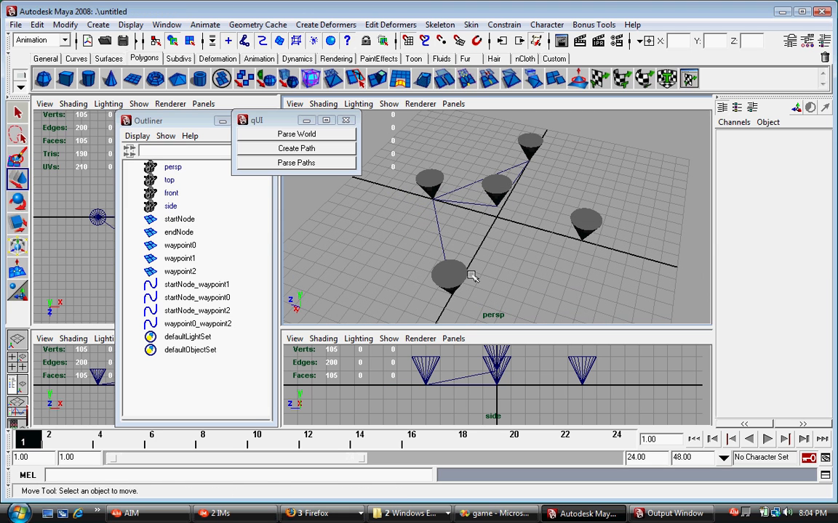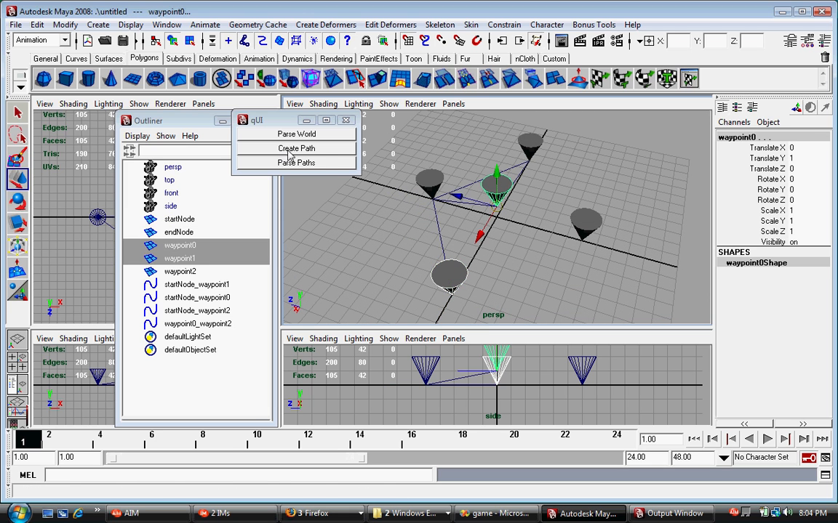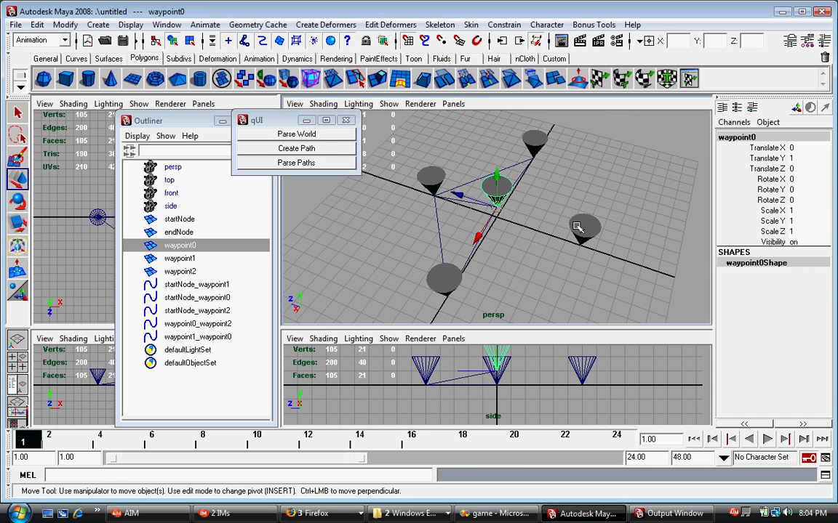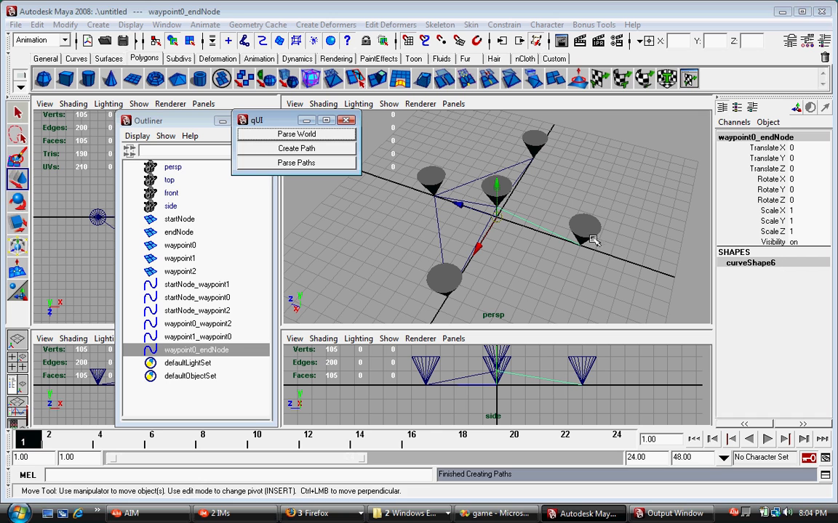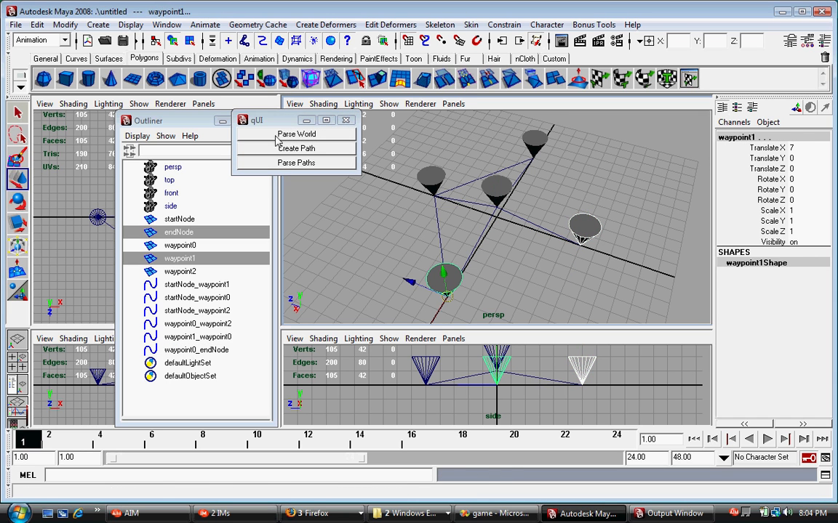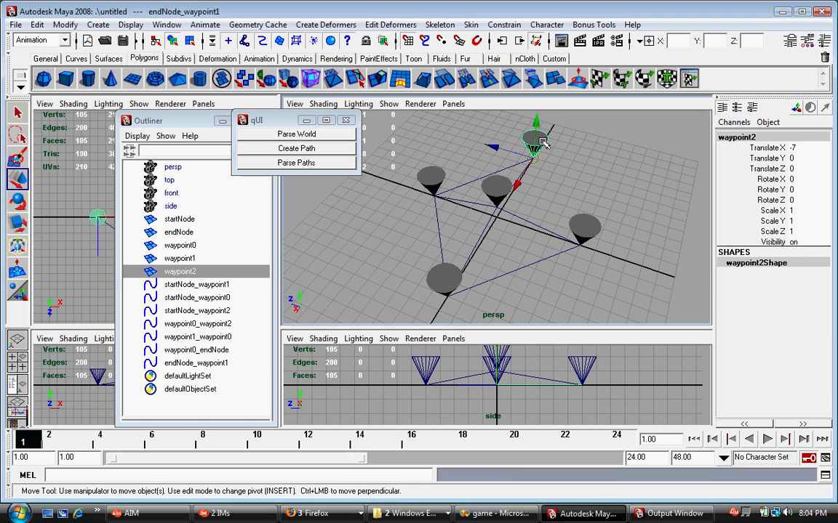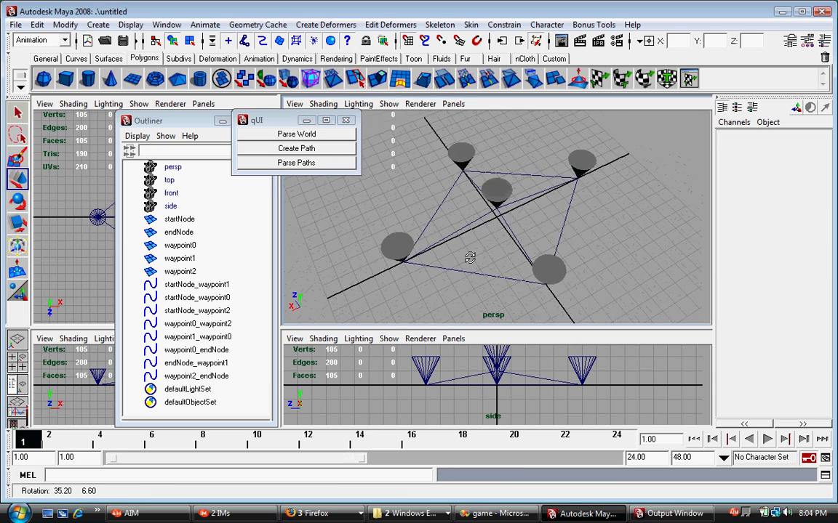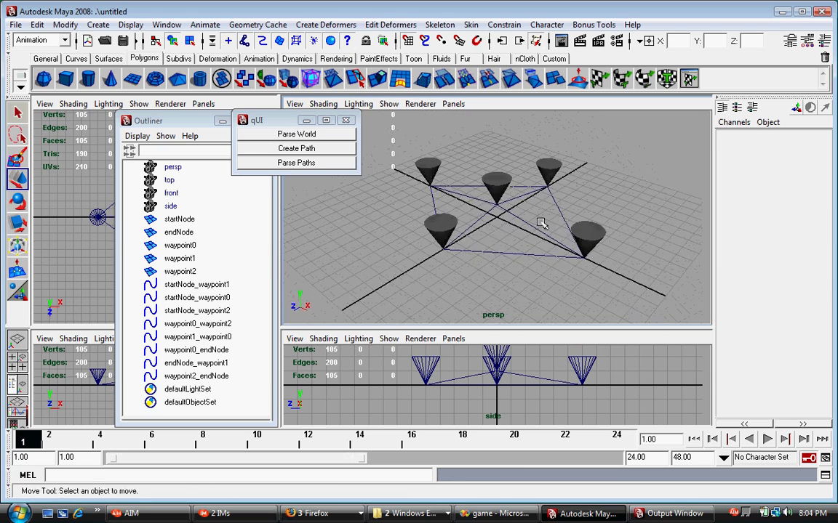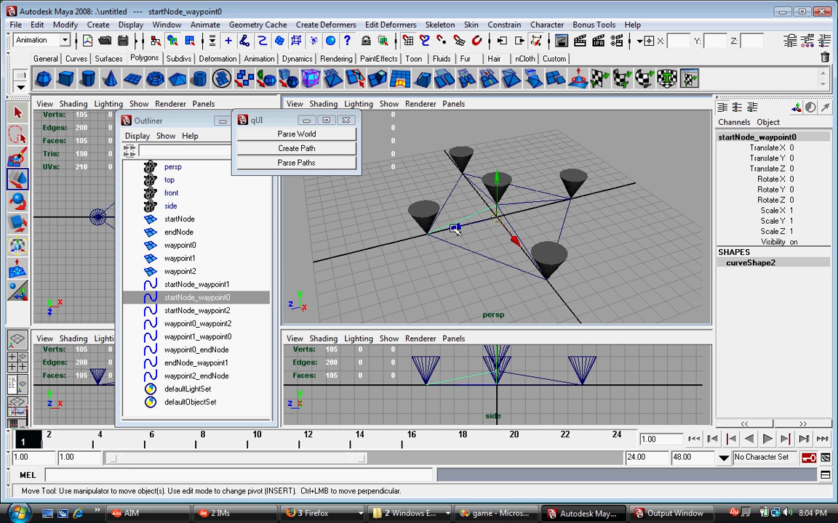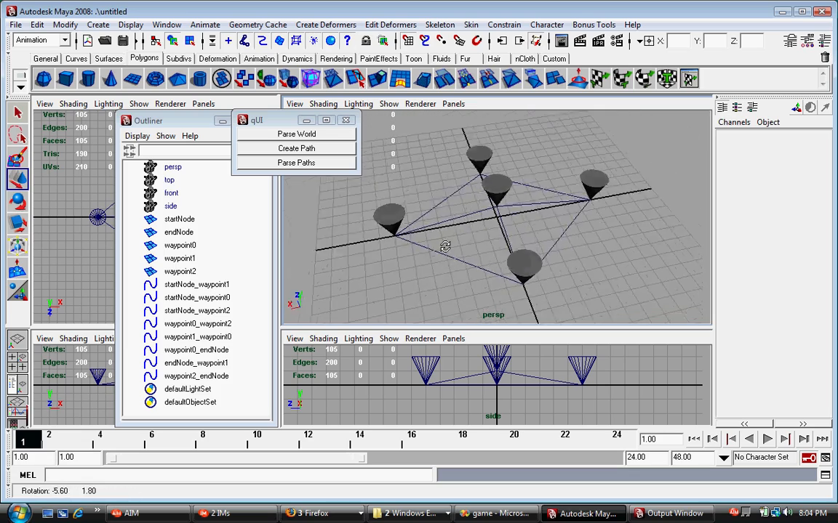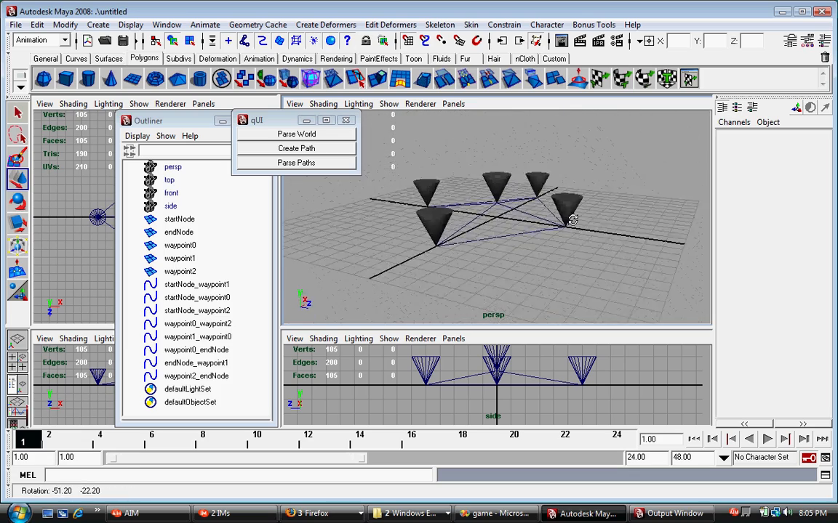Now I'm just going to finish this up. I'm going to create a path from here to here. Create path. Create a path from here to here. Create path. From here to here. Create path. And from here to here. Create path. Now these are all double direction paths, so every line needs to be going from here to here and from here to here. So now we're actually done on the Maya side.